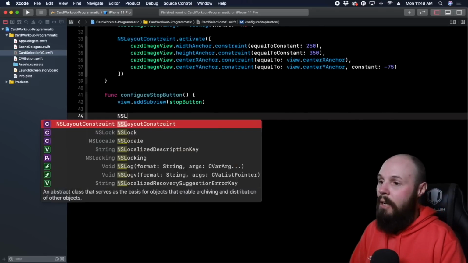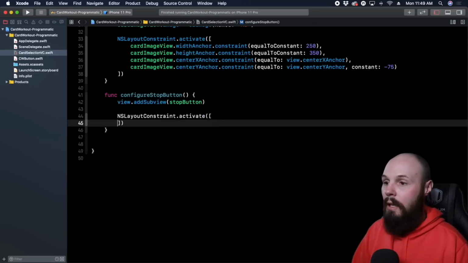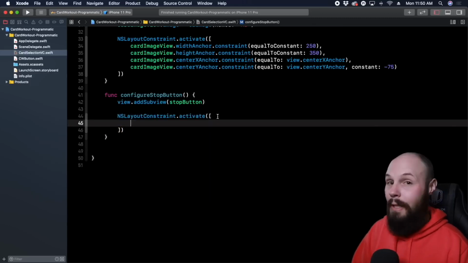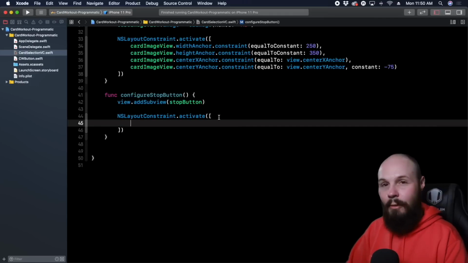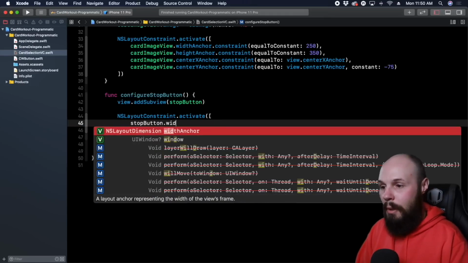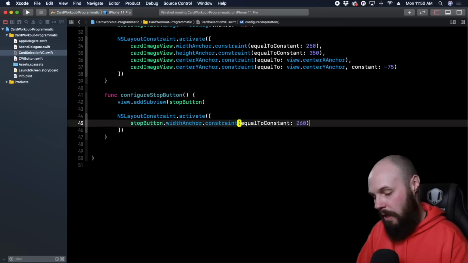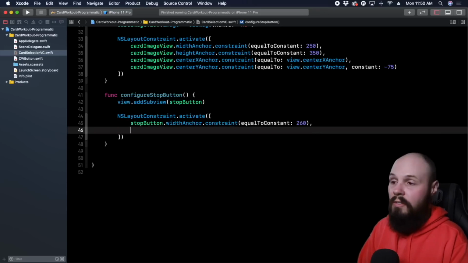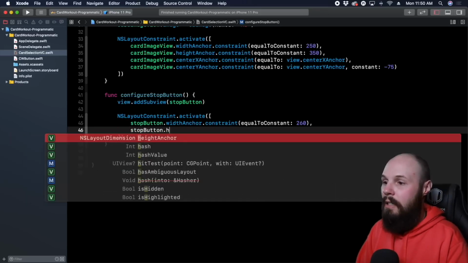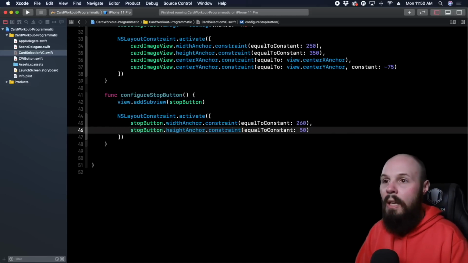So again, NSLayoutConstraint.activate, and this takes an array of constraints. Very similar, right? Like I said, this is going to get repetitive, but again, repetition is key. So we do stopButton.widthAnchor. Remember, we set the .constraint. We set the width equal to 260. Same thing we did in storyboard, and we set the height to 50. So let's do that too. stopButton.heightAnchor.constraint equals 50. Cool, cool, cool. Now what else did we do?